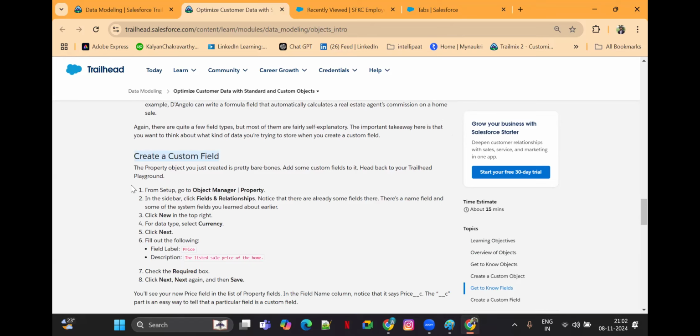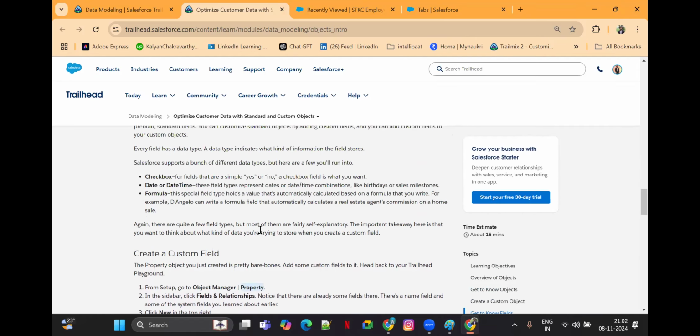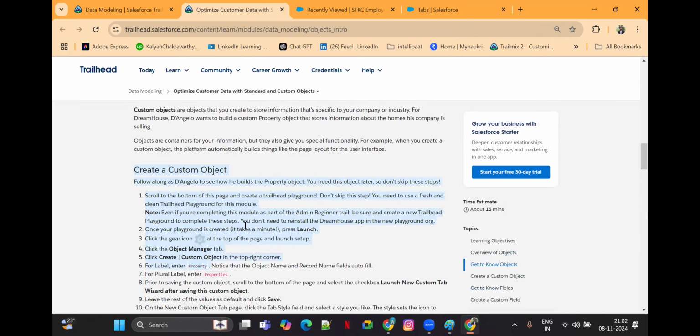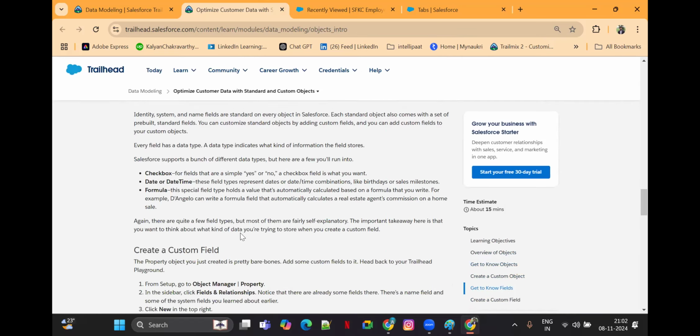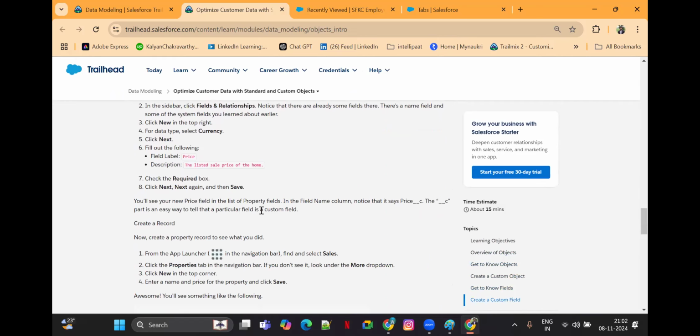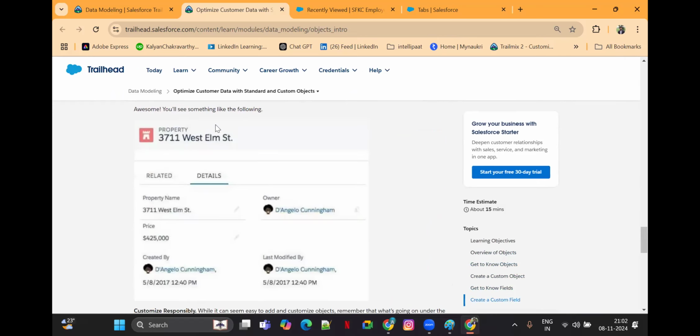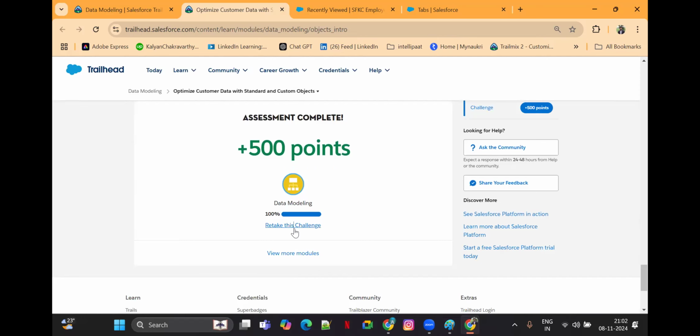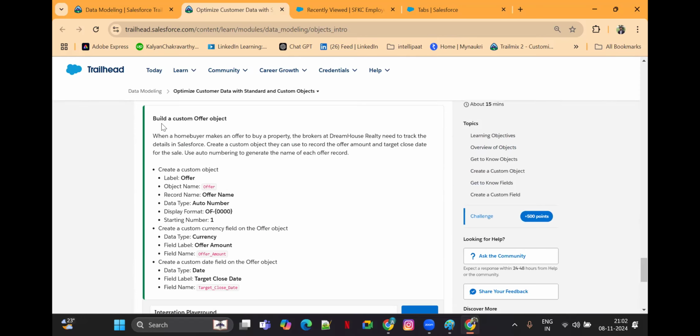This is what we have done, right? Three days ago, we went to Fields and Relationships, selected the currency type and named it Price. But this is for which object? The Property object, which we created here. So this is how Salesforce helps us learn in a better way by giving step by step guidance. Then we have our app launcher. Take this challenge. Yeah, we have a challenge now.